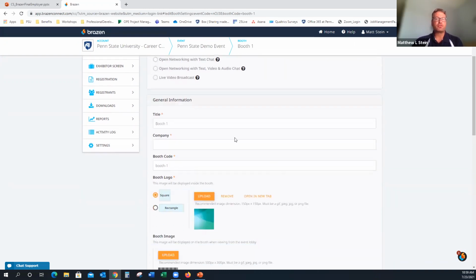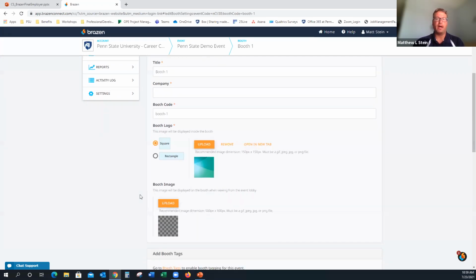But here is what I described earlier, where you can put the title of your booth, the name of your company, and a booth code. The booth code is not really important, but if you are a booth manager managing perhaps several different booths for your organization, you may want to put a unique booth code. As an example, if your organization has a booth that is hiring for HR professionals and also for IT professionals, you should delineate that in the booth code. So on the back end, you can keep track of that.